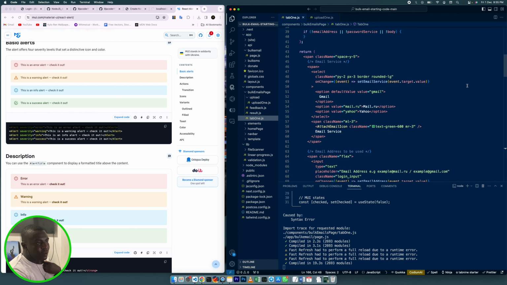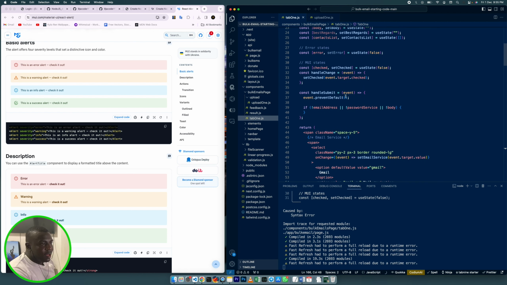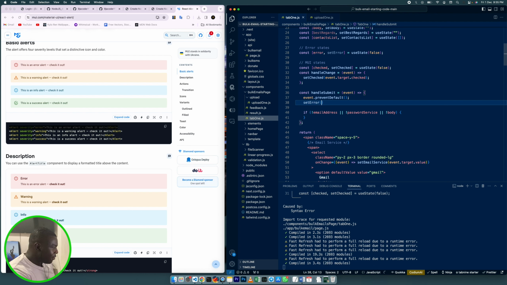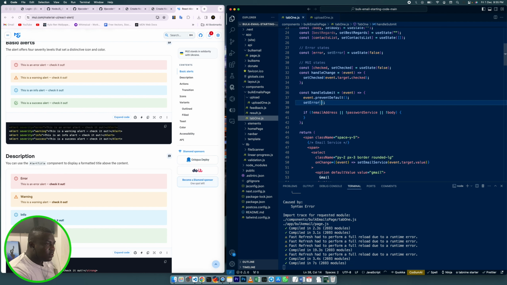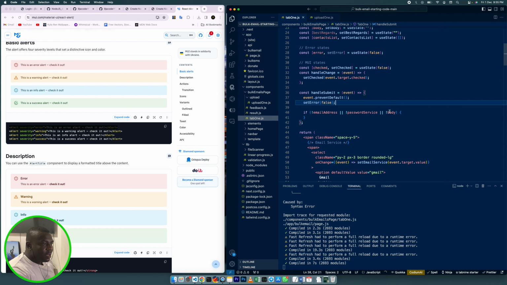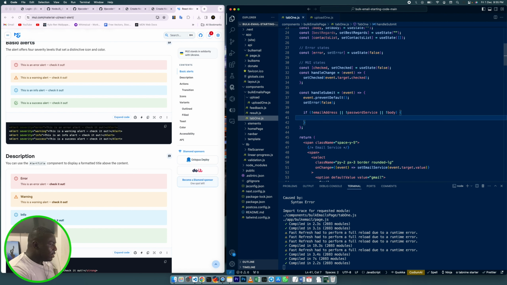So if we come back to our function, anytime the user clicks handle submit, we also want the error to be set to null, because maybe he has corrected the error and we want it to disappear. So set error is back to, okay, not null, let's use false. Yeah, false is better. Okay, so if there's nothing in the email address, there's nothing in the password service, there's nothing in the body, let's tell the user set error.